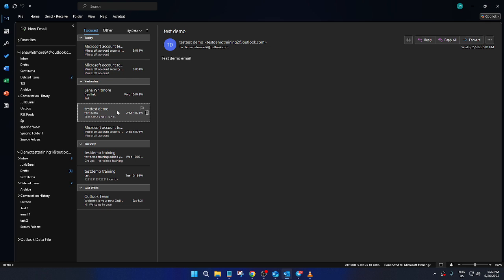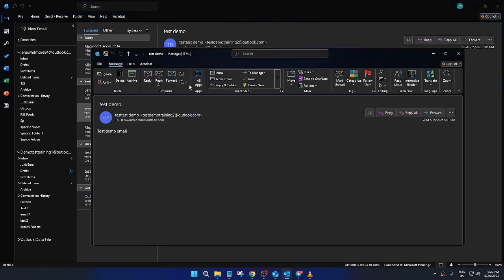Once you've found the email, go ahead and double-click on it. Doing this will open the email in a separate new window. It's important that the email is opened this way so it can be edited effectively in its own space without interference from the main Outlook dashboard.